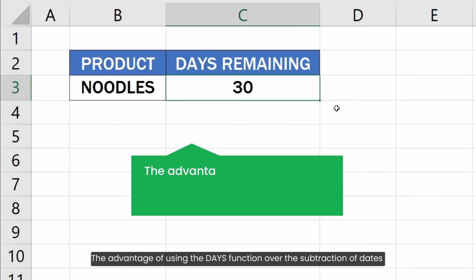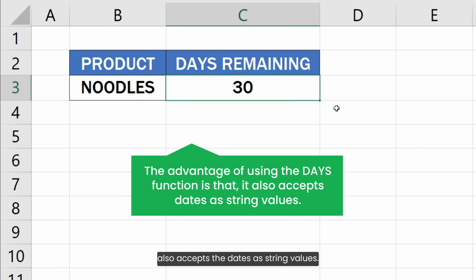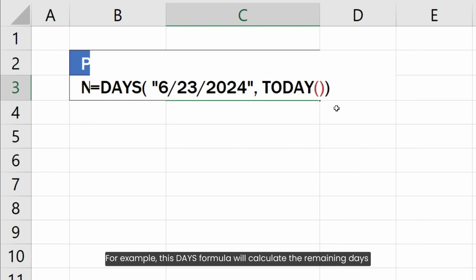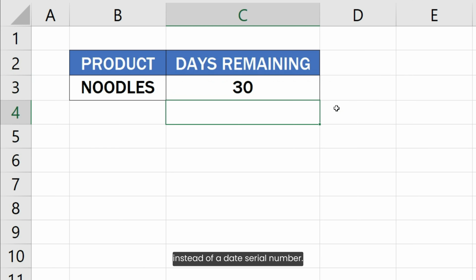The advantage of using the DAYS function over the subtraction of dates using the minus sign is that the DAYS function also accepts the dates as string values. For example, this DAYS formula will calculate the remaining days from today using a date specified in the string format instead of a date serial number.